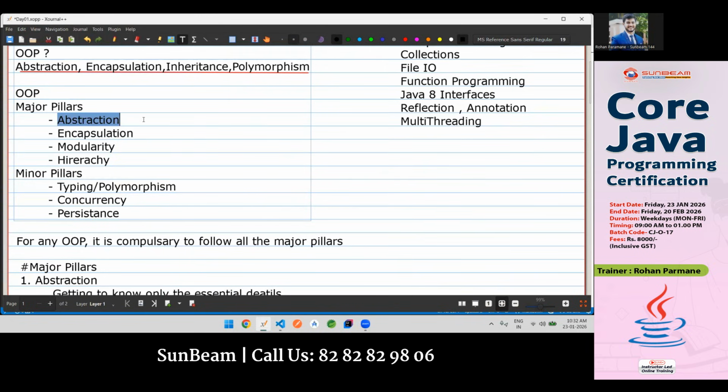So we are going to see an example of abstraction. We are going to see encapsulation. We are going to see modularity. We are going to see hierarchy, association, inheritance. दोनों भी देखेंगे. We will be looking at, we could say, polymorphism.